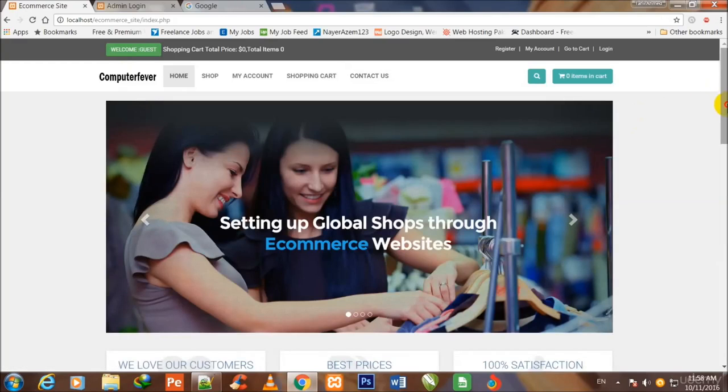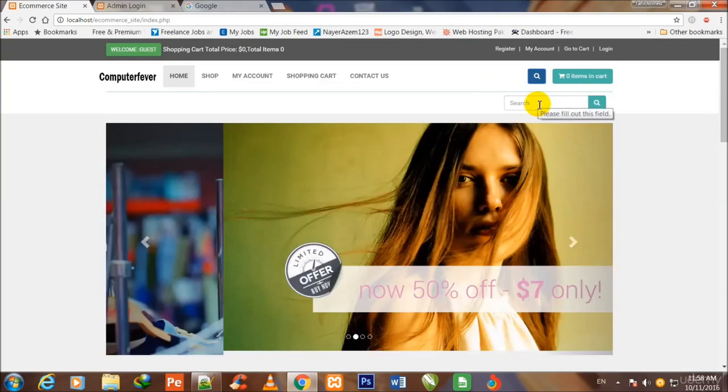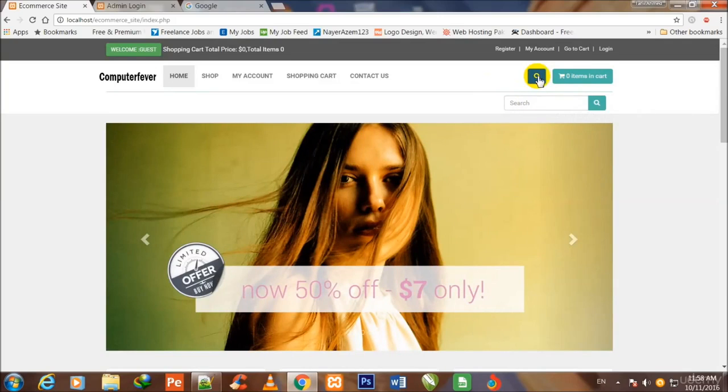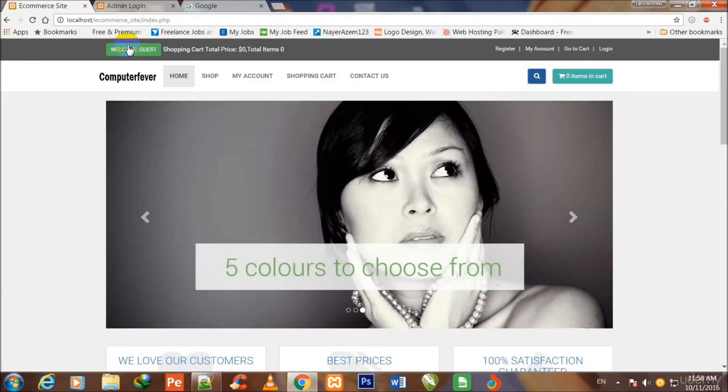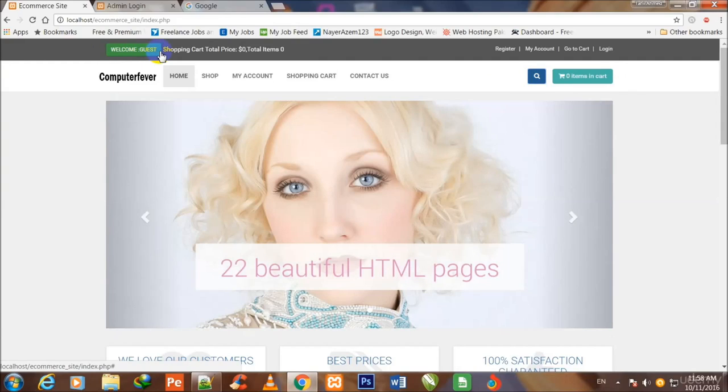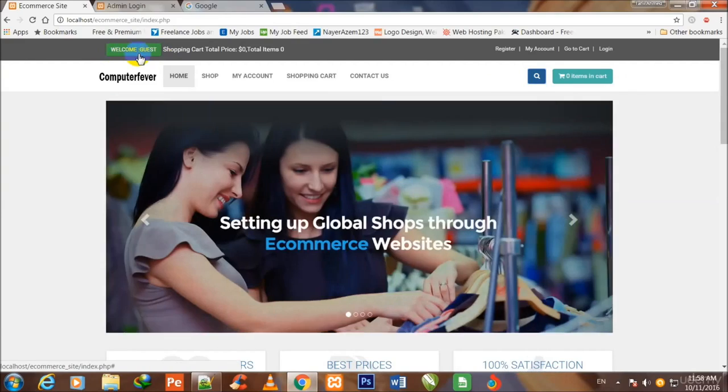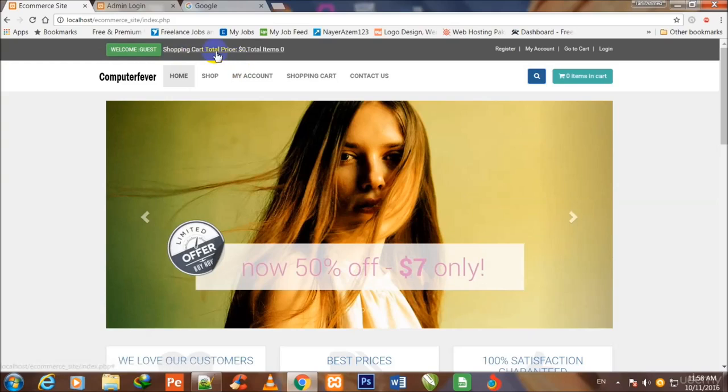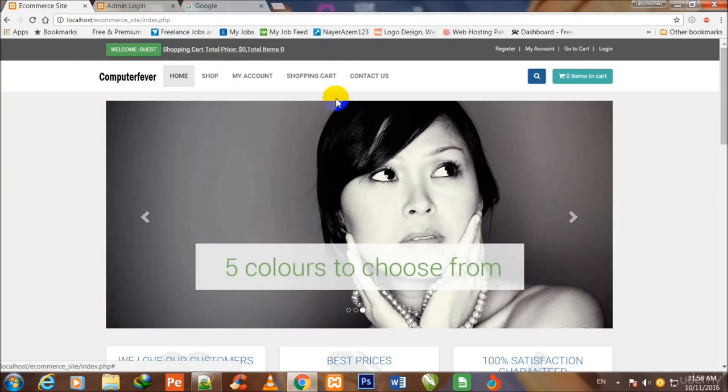So friends, if I click over this search box, you see that the search box is being opened in this way. I click over it again, and this is the header, welcome guest. Only this text is written here because I am not logged in now. When I log in, my email address will be shown here. In the same way, shopping cart, total price, and total items will all be shown here whenever I or anybody does any shopping on this website.